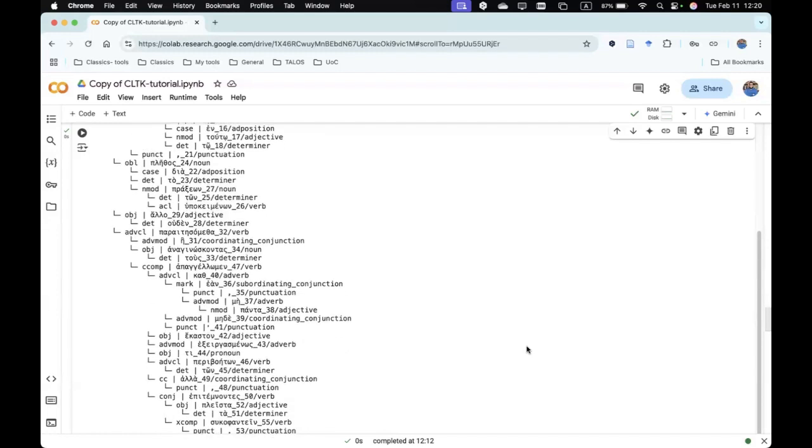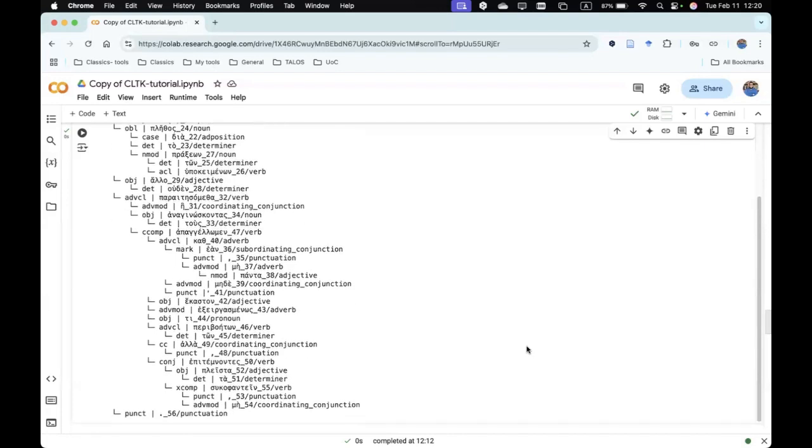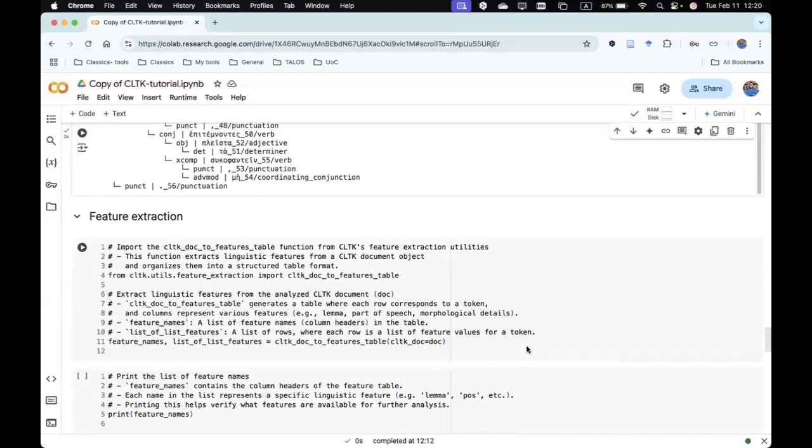And I'm going to move on to feature extraction. So basically, we talked a little bit about how we are going to get some sort of object which has a lot of information about what it is that we're working with, and that's what we're going to do now. We're going to run the next block, and I'm going to talk a bit about what these features are.